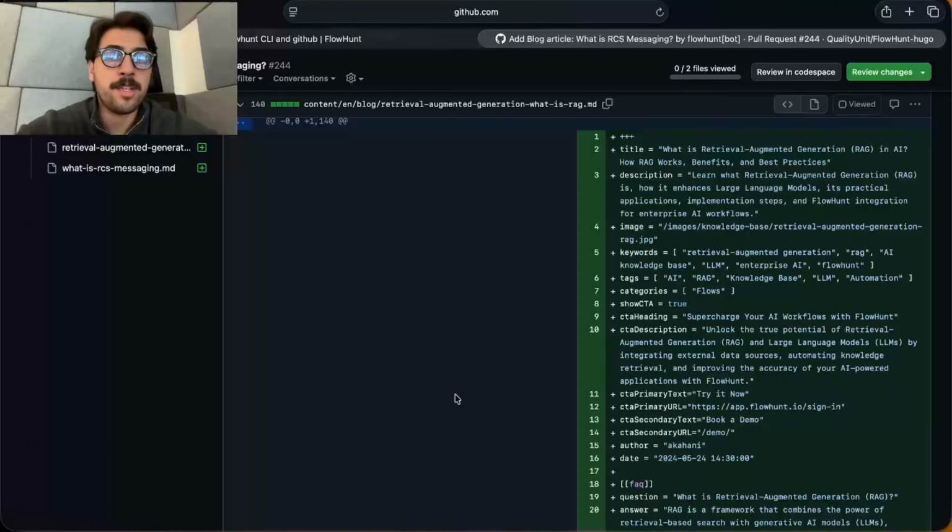Let me show you how you can create a blog post file and upload that file into your Hugo repository without needing to do anything. All you need to do is insert a single keyword. Let's do it.